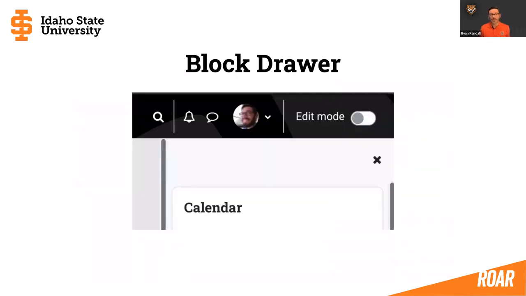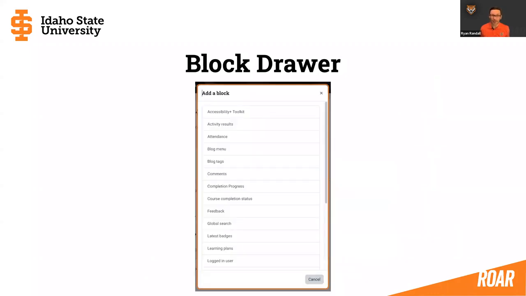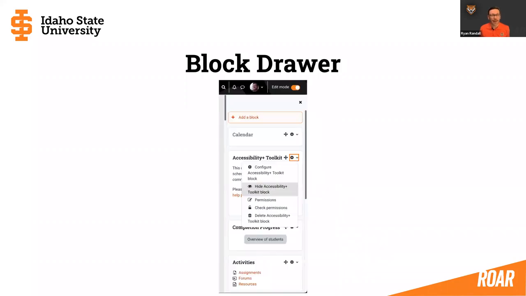And the way that you do this is, of course, you'd go to the edit mode first and turn it on, much as Paul was showing with what he was just telling us about. You click on add a block, and then you'll see a list of all the ones available to us in Moodle ISU. It's actually longer than fits. So when you see this, you'll have to scroll a little bit further down. But I went ahead and chose the top one, the Accessibility Plus toolkit, for this demonstration. So you'd click on that, and then it would appear in the block drawer.